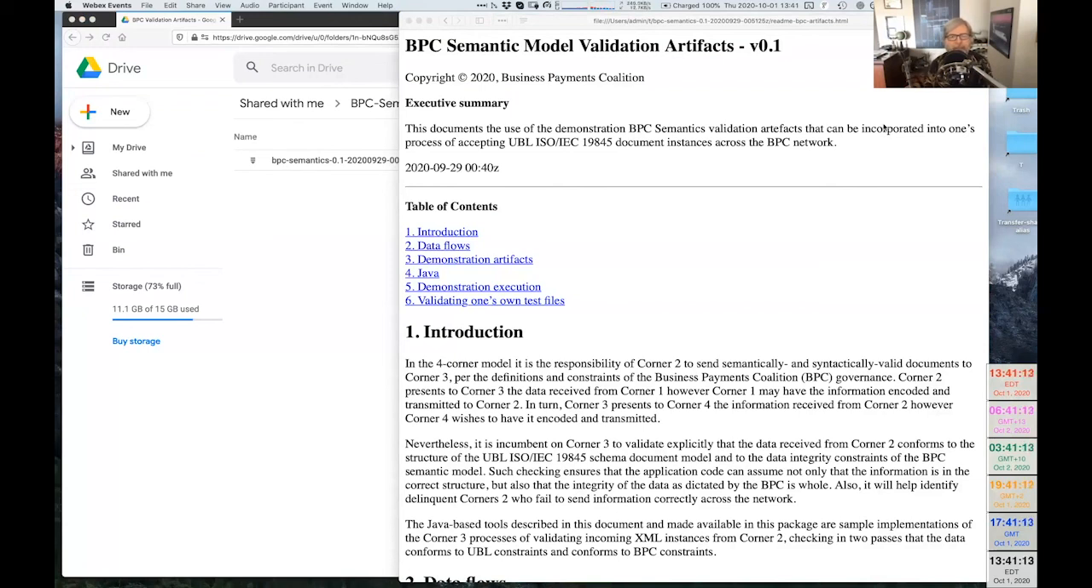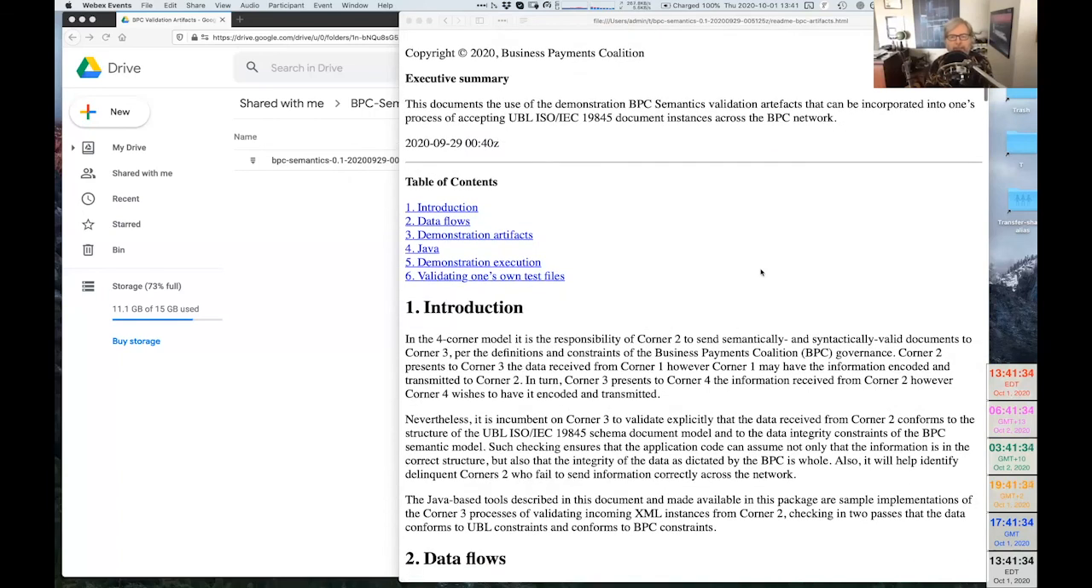And these artifacts are used by you to confirm that the data that you can create using your own processes will conform to the model. Now, I'm going to cushion that a bit. You're not obliged to create the UBL, the BPC UBL yourself, because as Todd described in a four-corner model, your organization is represented on the network by an access point service provider.